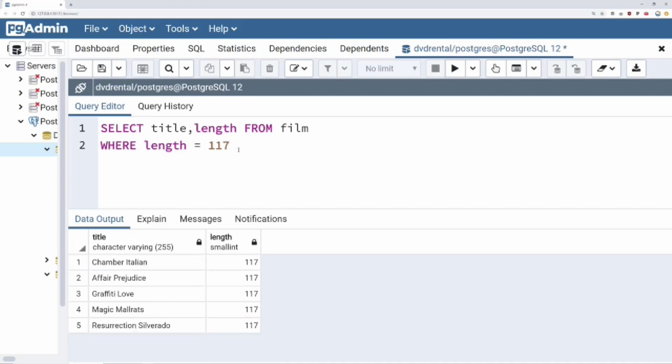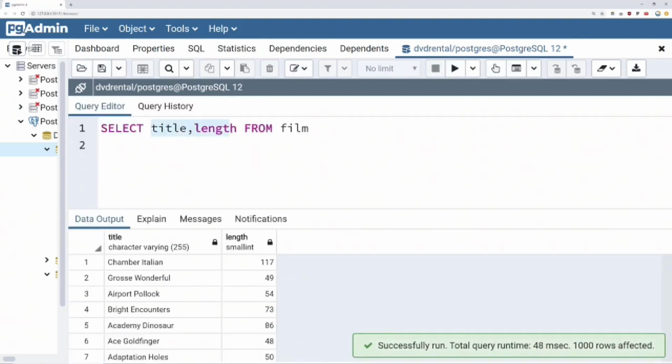Well, to do this, I would essentially need 2 copies of the same table. So this is perfect for a self-join. What we're going to do here is forget about this WHERE for a second, and I'm just going to run this. So we have select title, length from film.